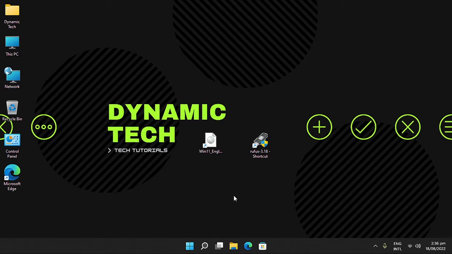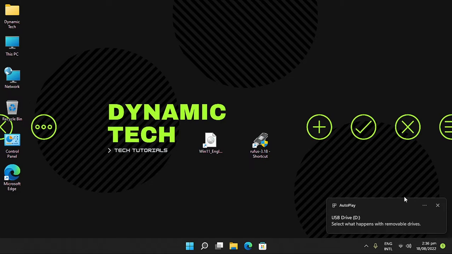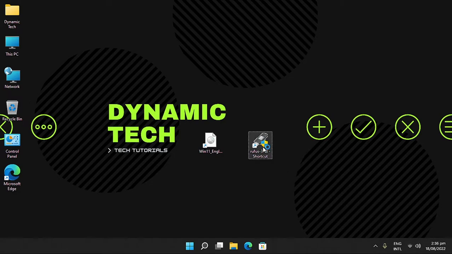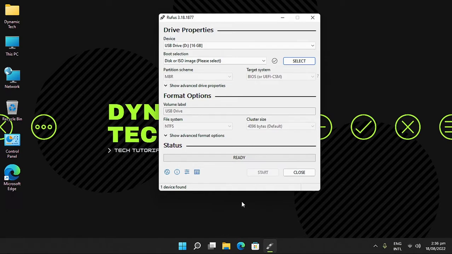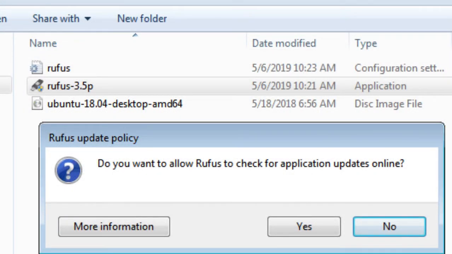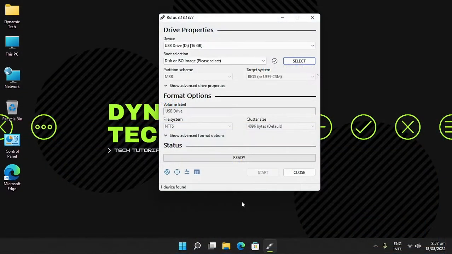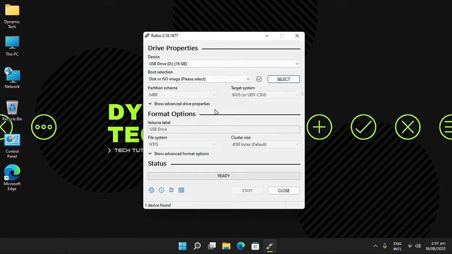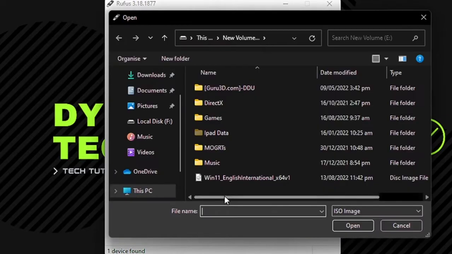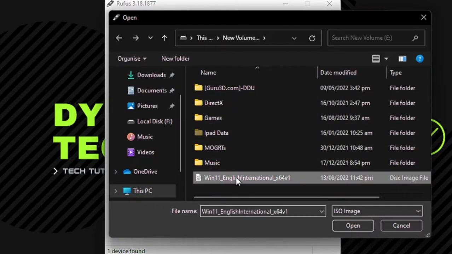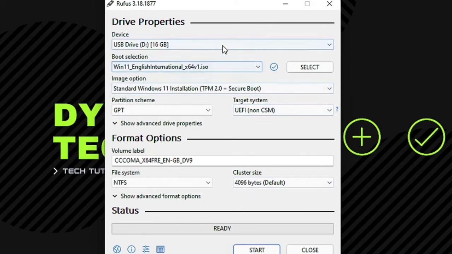After downloading both of the files, it is time to insert your USB drive. After inserting your drive, double click on the Rufus application, and in the pop-up you may see an upgrade message. Because I am using Rufus a second time, I don't get the message, but if you have downloaded Rufus and are using it for the first time, then make sure you press yes on the update message. And after opening Rufus, click on Select, and from here select your desired ISO.